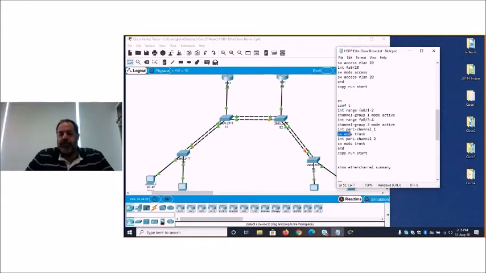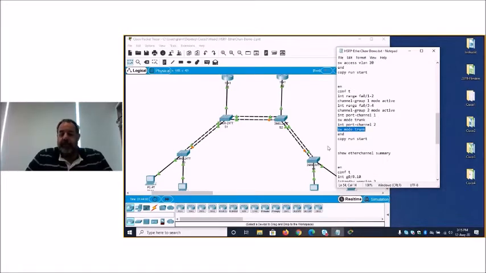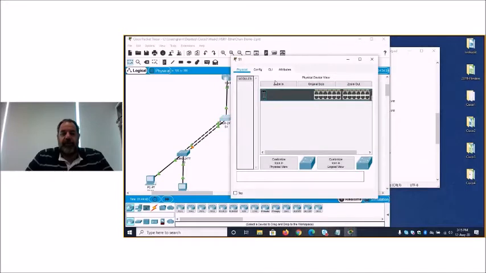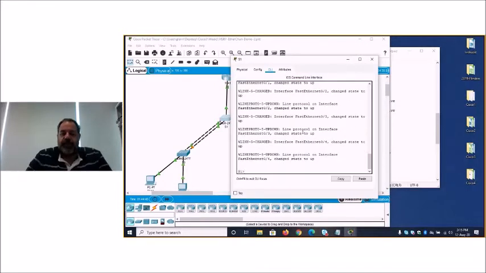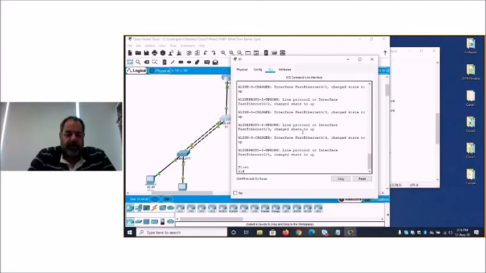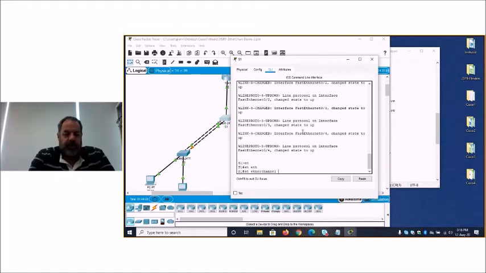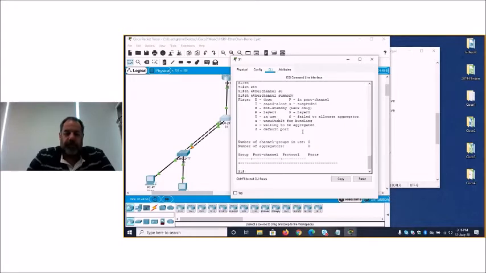Once you've got that interface, you then need to set any settings you want for that particular port. In this case, all I'm doing is setting them as a trunk port, and that is basically enough. If we look at one of these switches now and do enable, show etherchannel summary, there's no summary; nothing's happened yet.